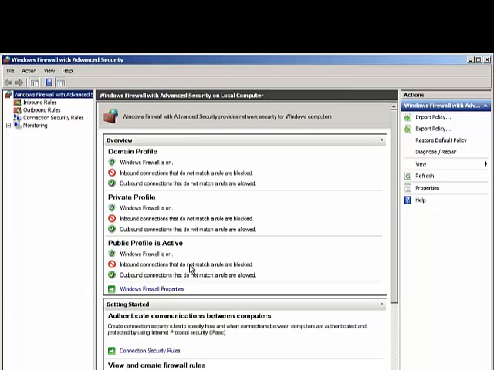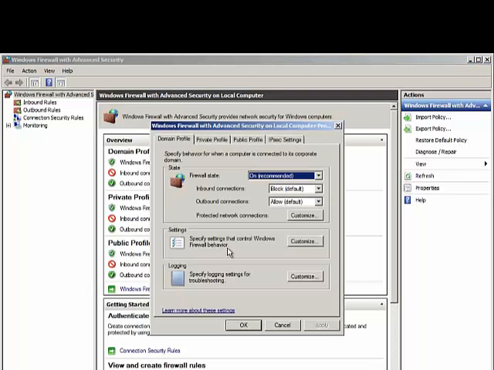So this is the firewall that's available in Vista or above. So that's Vista, Windows 7, Windows 2008, and Windows 2008 R2. And I'm going to show how to create some rules and how to manage this firewall. So the first thing we see is the status of the firewall. I'm going to come here to Windows Firewall Properties. And we can see that we have domain, private, and public profile.